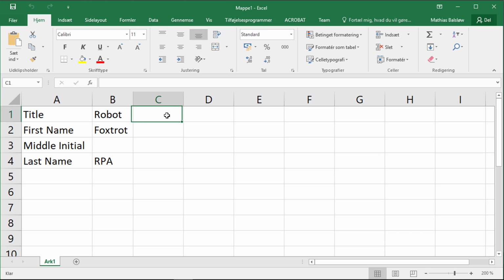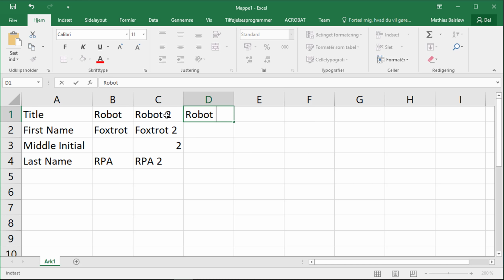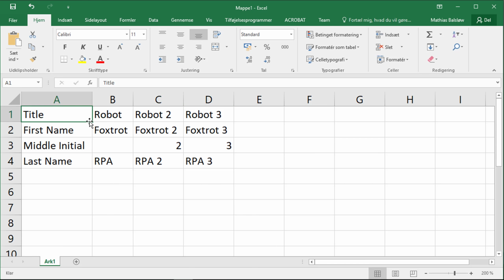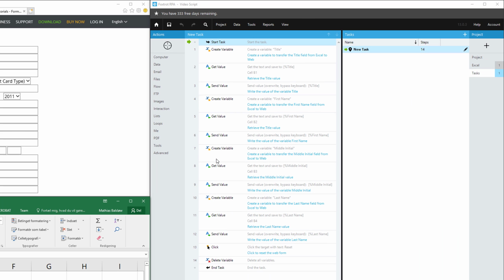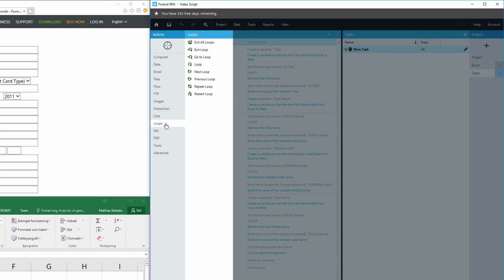What we should do now is add additional data to columns C and D and show you how to loop through the data and do the exact same process in a loop format to send all data into our RoboForm. So here we'll add data in column C and in column D, reflecting the exact same data that's in column B with the added number to it. So when we come over into Foxtrot, this entire process that we have here, we're going to need to do that same process a total of 3 times in order to send all of our data.